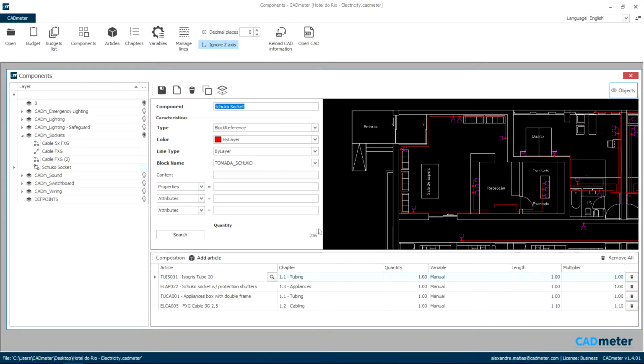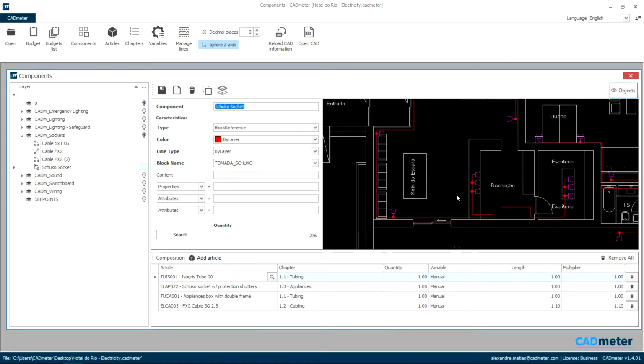I have here the quantity of how many times this component is present in my project, and CAD meter automatically highlights for me the object that this component is associated to in this purplish color. Here in the center I also have some more information regarding the component. I have the title of the component, which I can easily edit, and I also have some characteristics of the object that this component is associated to. These characteristics have been imported from my CAD file.